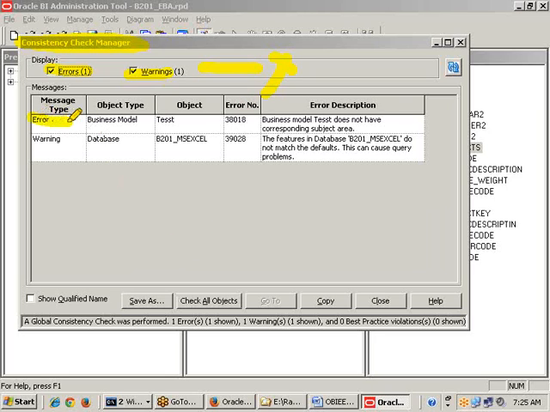And errors, you must debug them. Without debugging, you cannot move forward. Whereas warnings, yes, they are optional only. If you want to debug, you can debug it, or else you can ignore it. But as a recommended approach, try to debug warnings also. Let us go and try to debug those things.